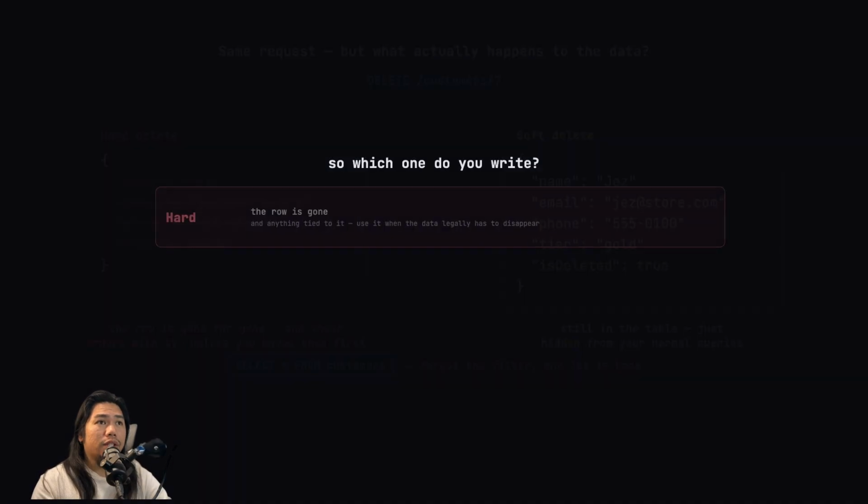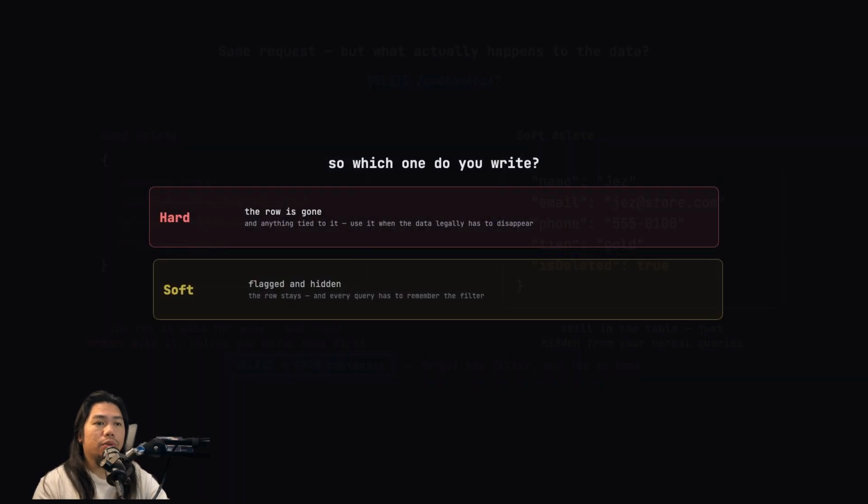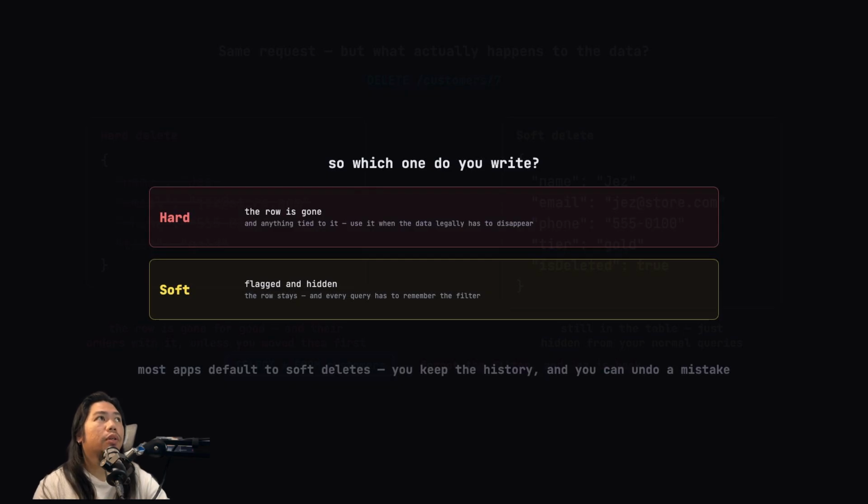So hard delete is for when the data genuinely has to disappear. For example, a legal request to erase an account. Remember, soft delete for almost everything else, as long as you just don't forget to add the filter on every query.